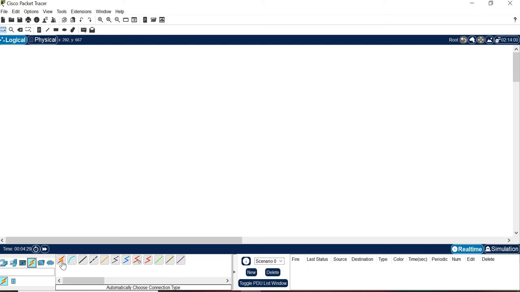This symbol is for automatically choosing the connection type. Suppose we don't know which cable to select between PC to PC, or PC to router, we don't have that information. If you click that first one, it will automatically select the corresponding cable type.